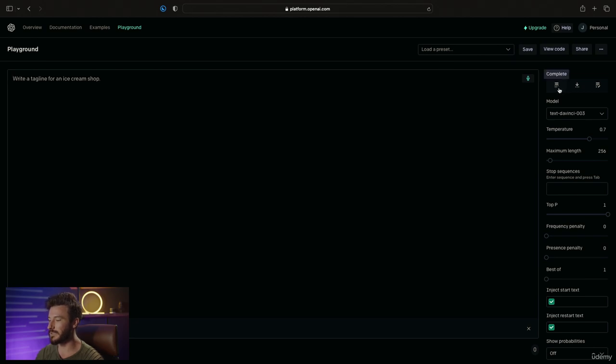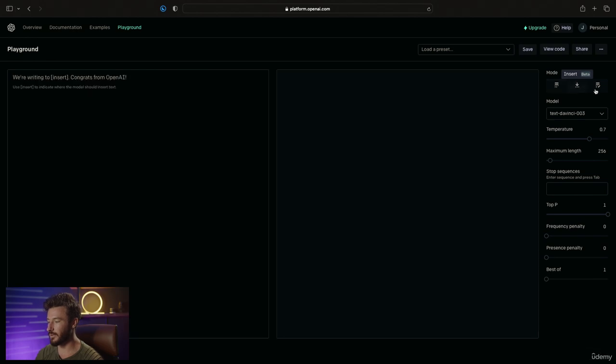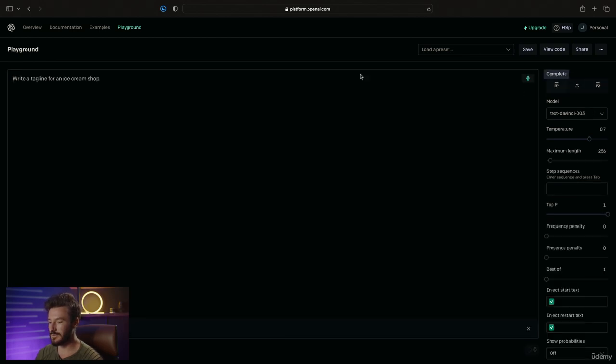We have 3 different modes. We have a completion mode, we have the insert mode, and we have the edit mode. So with the completion mode, this is kind of the same normal functionality of ChatGPT. What is the capital of Alaska? And it's going to give us our search results just like it normally would.